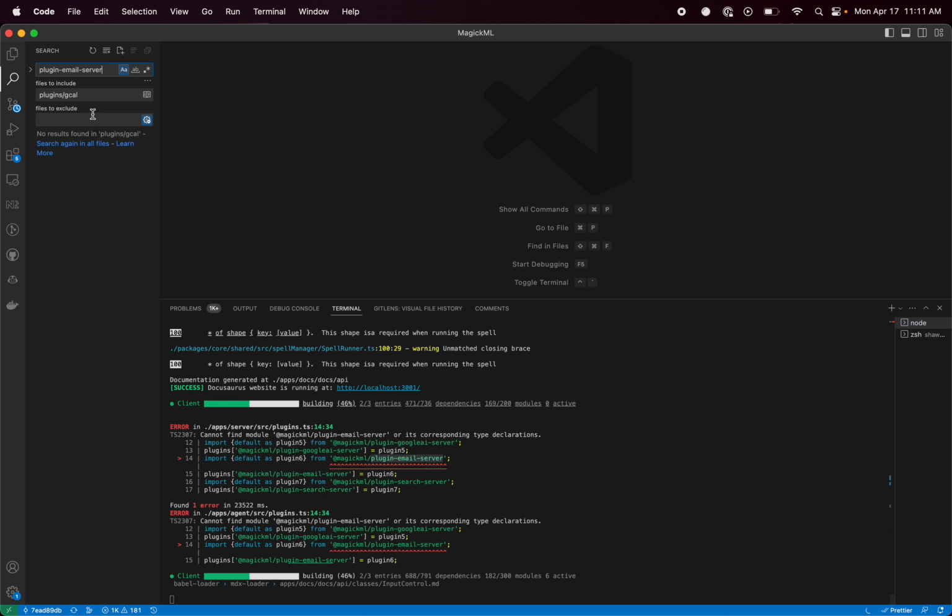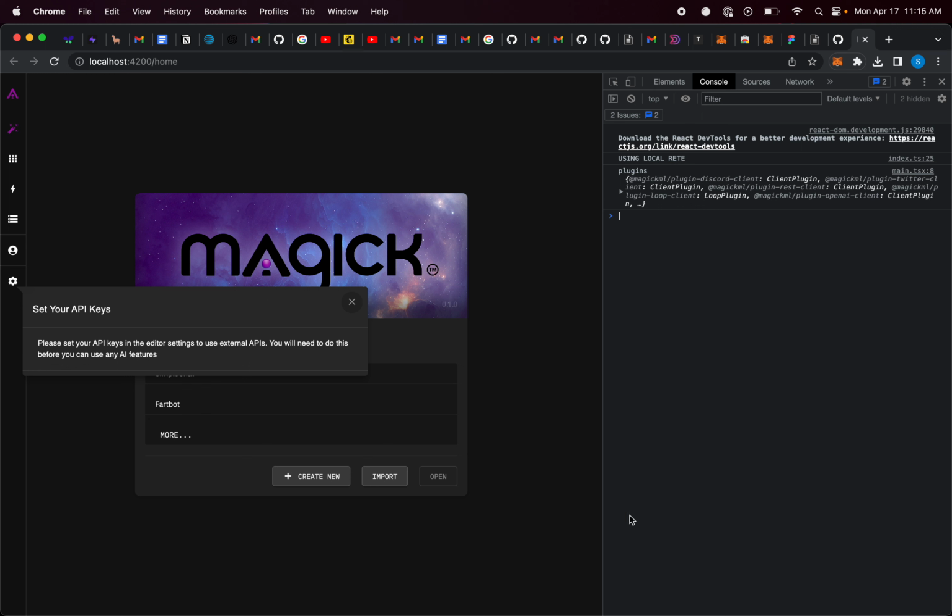Let's go back to the IDE. So when I join the IDE, the first thing you see is, we should probably make this a little cleaner, but we're throwing a warning that you need to set your API keys. In the future, we're going to wrap the API keys. You probably won't need to do this, but this is how we're doing it now.